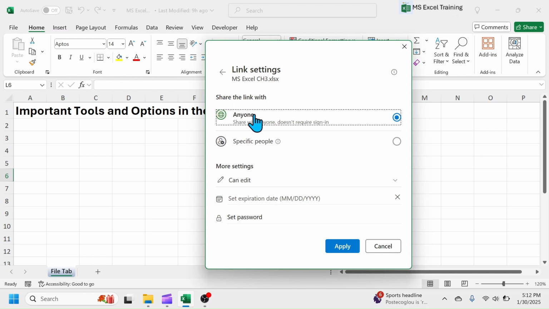Here you can choose whom you want to share. To anyone or to a specific people only. Below it you can choose Edit or View option. Below this you can set the expiration date and password to the file you share. After setting up sharing, click on the Apply button.